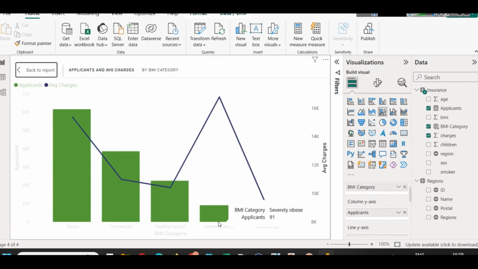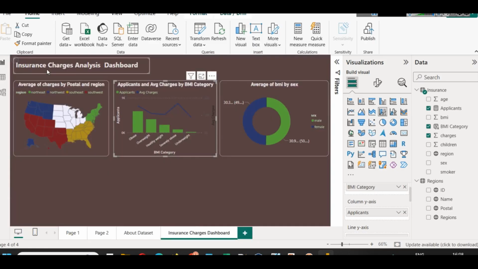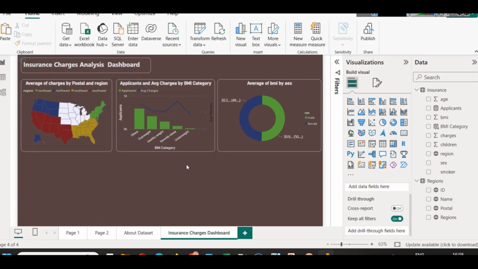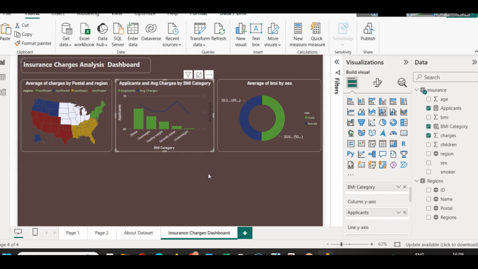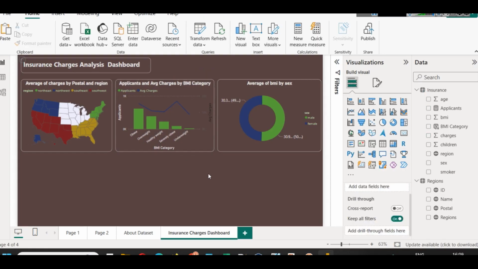In the BMI category, severely obese average charges are higher. They are higher in the case of obese also, and in the case of underweight the charges are lower. So on the basis of that you can see that average charges do depend upon BMI category. And since we have a larger number of obese people, the average charge collection will also be higher in this particular case. On average, because of this, the sum of charge collection will also be higher here.